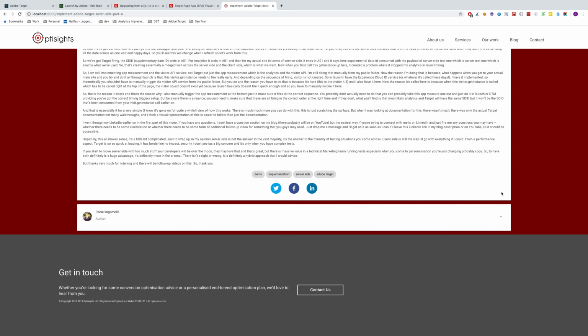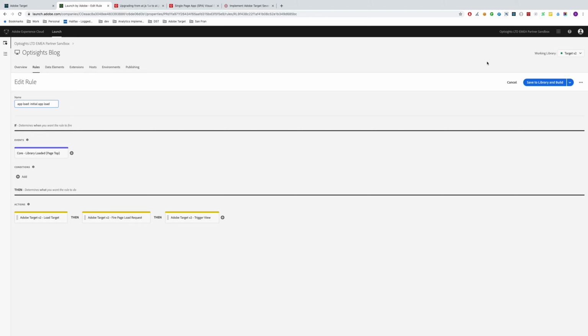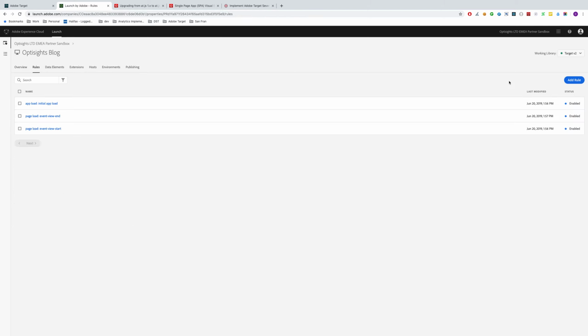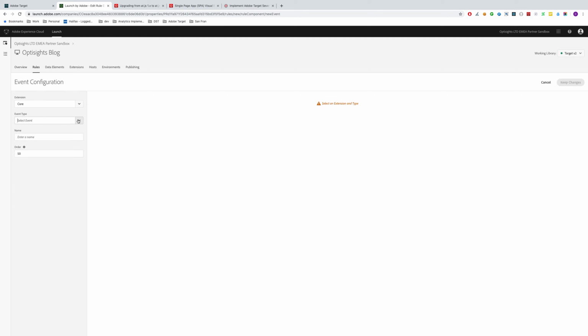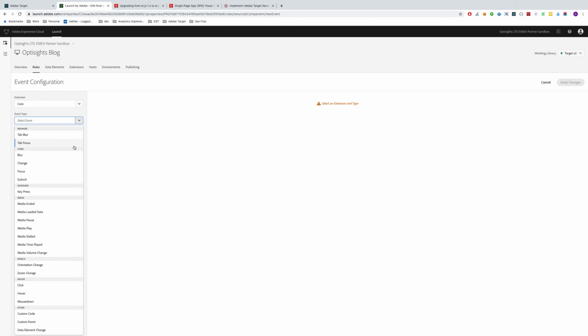So the first one is done through Adobe Target, and it's actually relatively simple. And it is literally just a case of going into your rules and setting up a new rule, and we'll call it author expand in this case. And all we do is we add from the core library a click event.